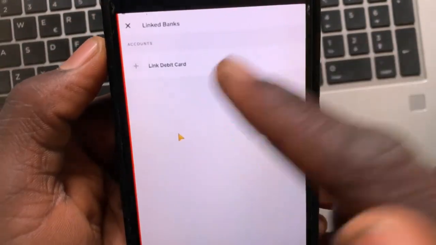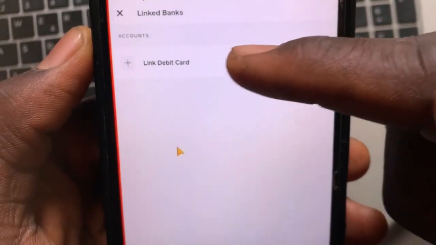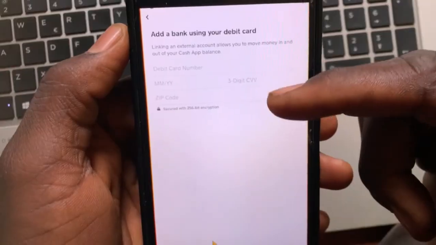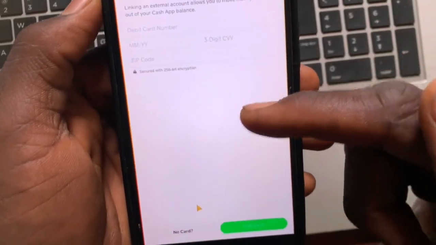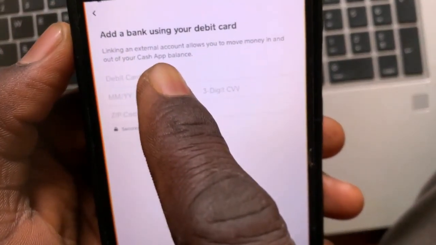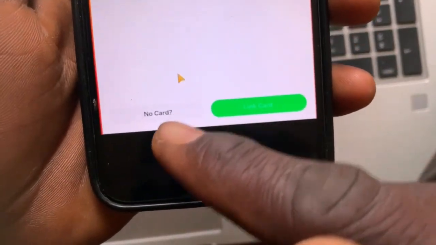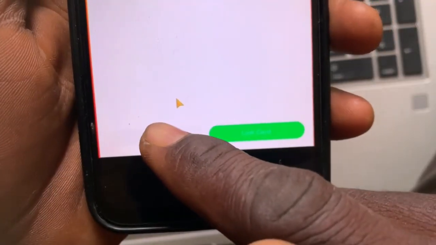In this section now, tap on this, as you can see, link debit card, this one, tap on it. After you tap on this link debit card, it will load this option for you. As you can see, it says add a bank using your debit card. So just scroll down and tap on this section which says no card, tap on this option.